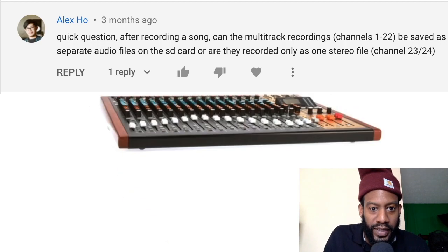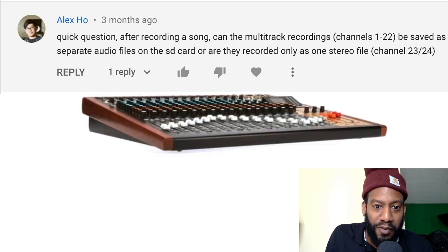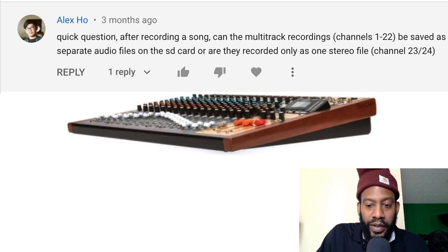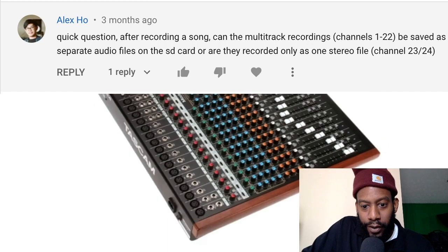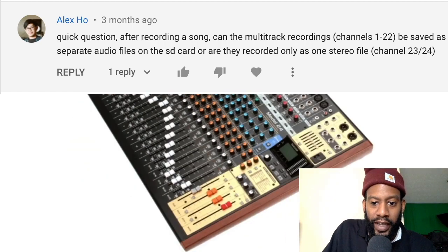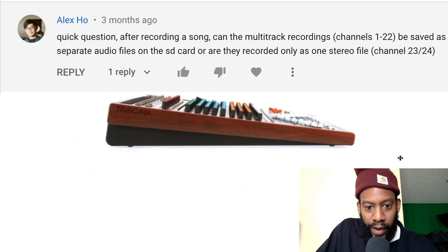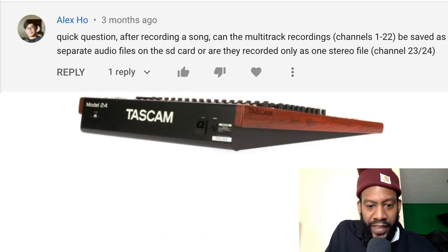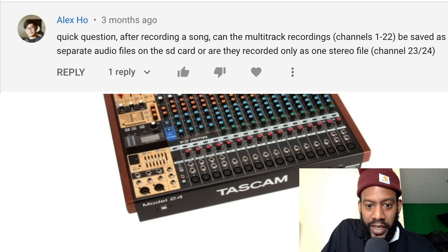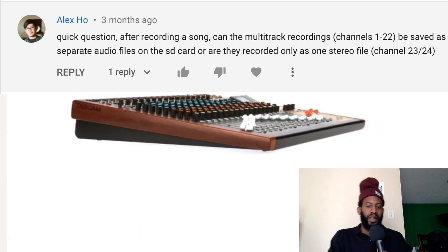Alex Ho asks, after recording a song, can the multi-track recordings on channels 1 through 22 be saved as separate audio files on the SD card, or are they recorded only as one stereo file, channels 23 and 24? Yes, they can. But you got to make sure you hit that record arm button that's at the top of each fader. There's going to be kind of like a translucent white button, and it's going to say REC under it. When you hit that, it's going to go red, and then that channel will be recorded individually when you record to the SD card. Hope that answered your question.